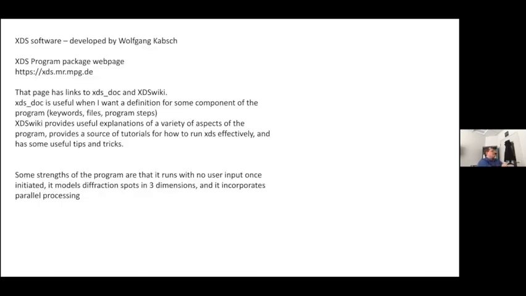Okay, so now we're going to start moving into the more practical demonstration of the XDS software. XDS software is developed by Wolfgang Kabsch over in Germany. He's currently at the Institute in Heidelberg. And it's not the only integration software out there.